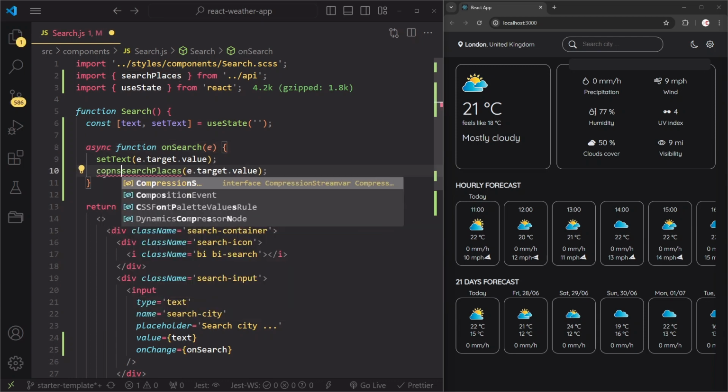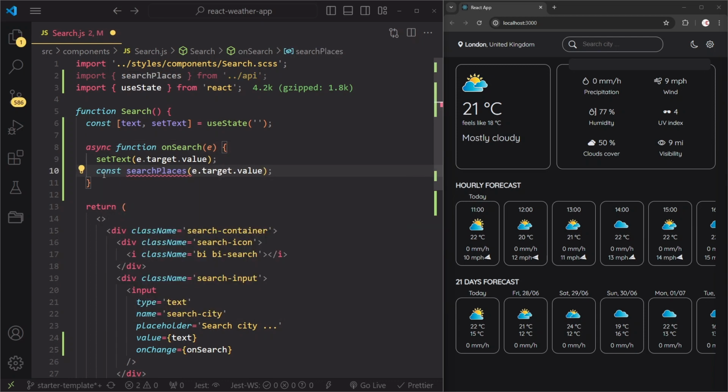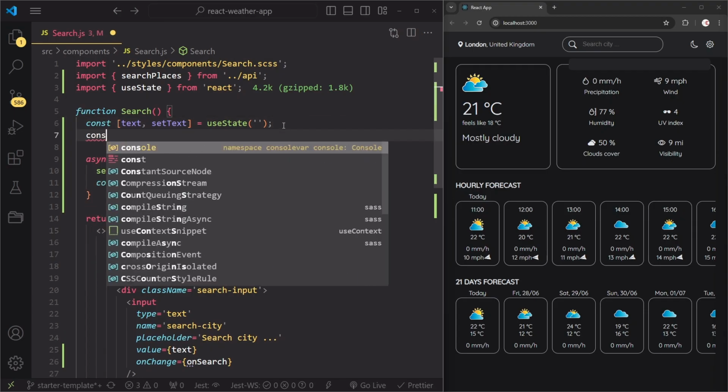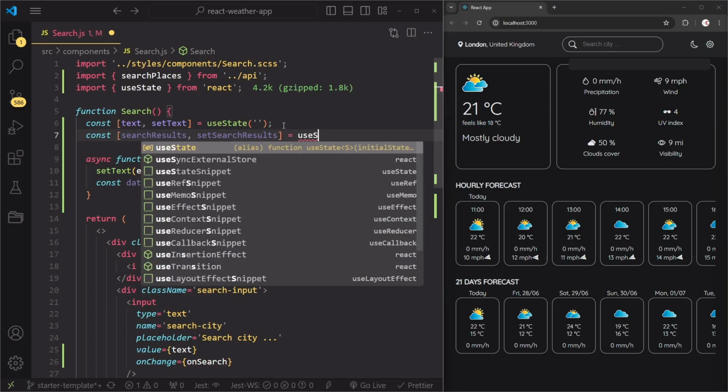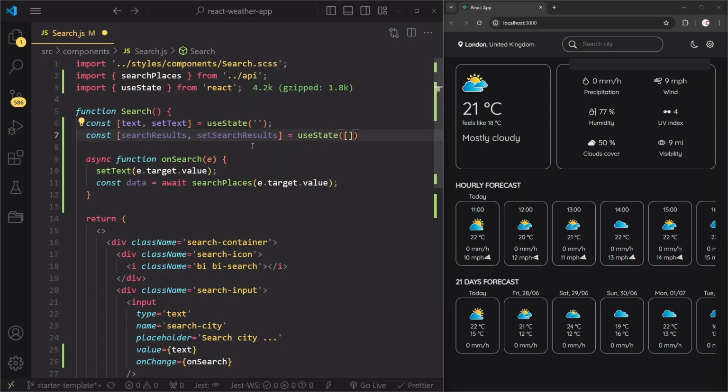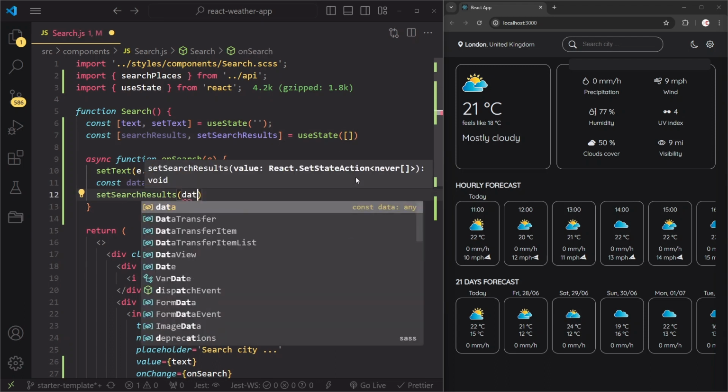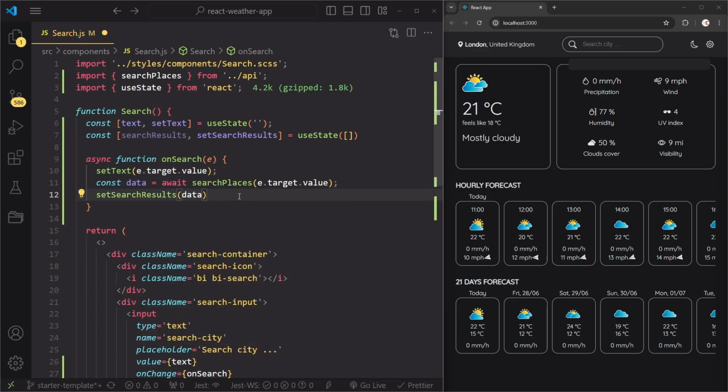And we need to wait for the data to come in. So await, so const data = await searchPlaces. And once we get the data from searchPlaces, we need to save the data to, let's say, searchResults and setSearchResults, and then useState, and it's going to be an empty array for the default value. So now I'm just going to use setSearchResults here, and then set the data to search results.